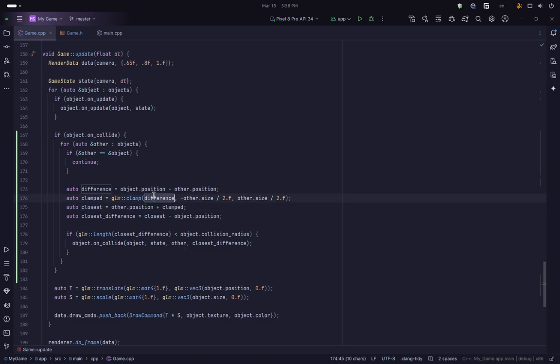So this was the center of the two objects colliding, and this is the closest point where the collision happened. And then this closest difference is the difference between the closest point and the position of the object, so basically how far it is from that. And yeah, that's pretty much it.